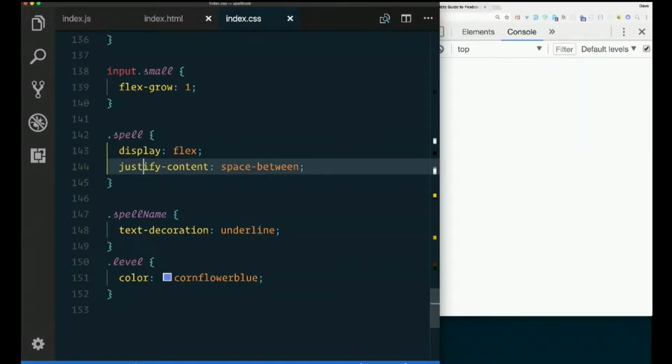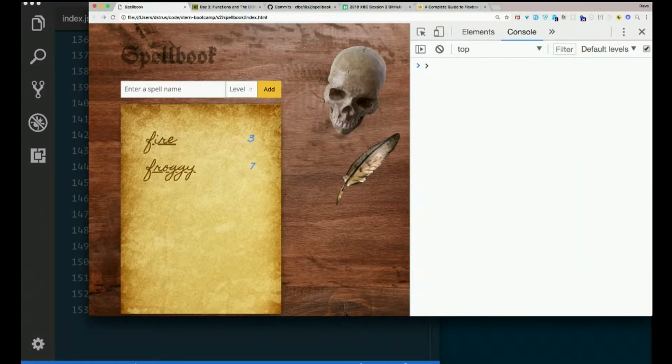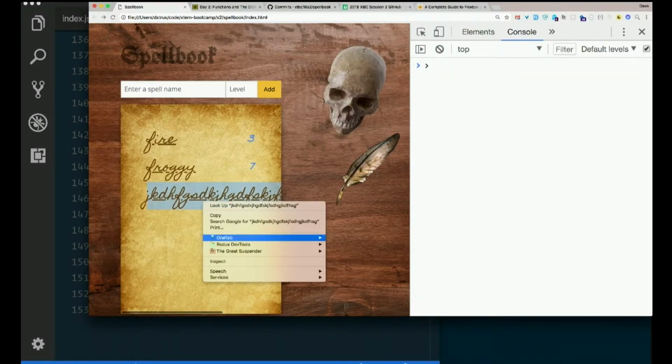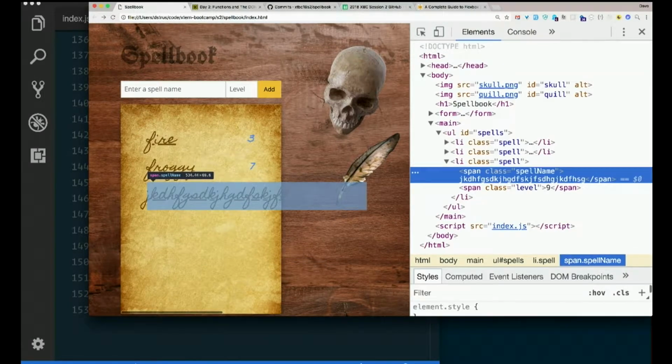We're not doing anything with super long names, though, are we? So what can we do here? Let's put a super long name, and it just scrolls. All right. Let's have a look at this. Yeah, it just goes right off the page. I don't think we want to let it do that.